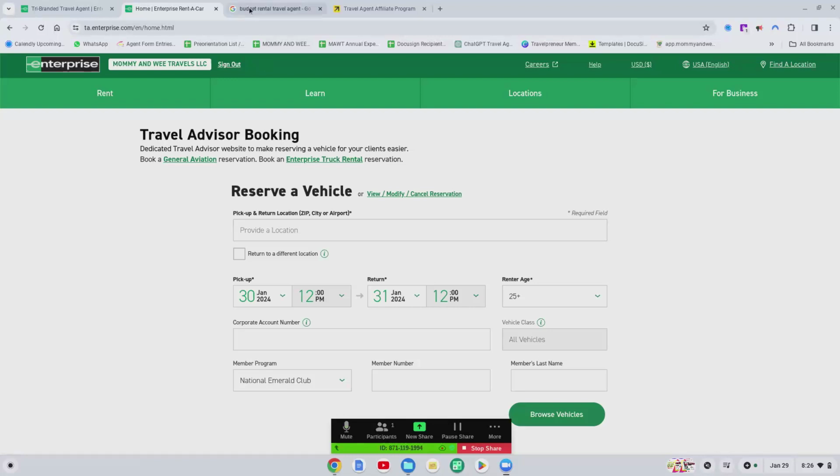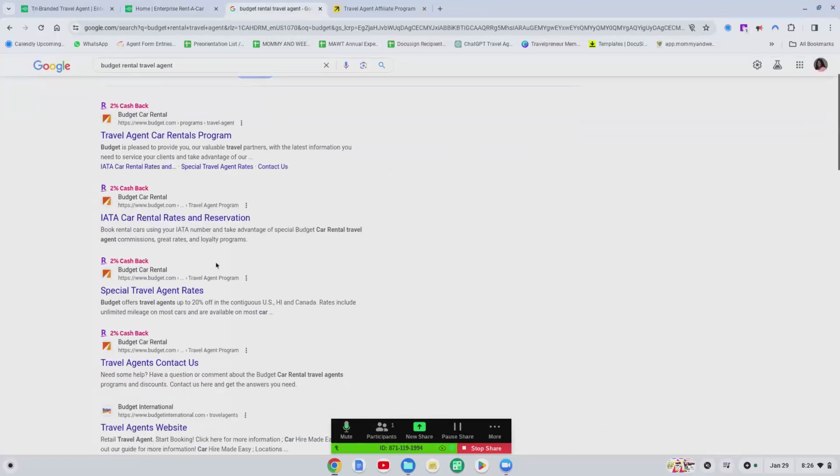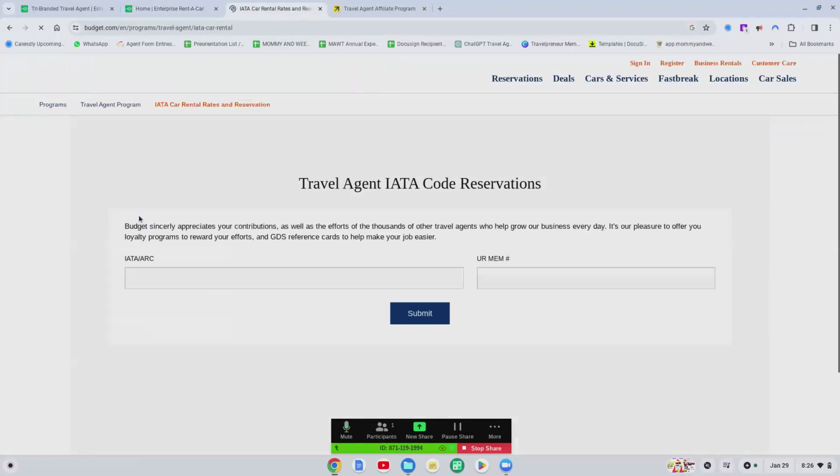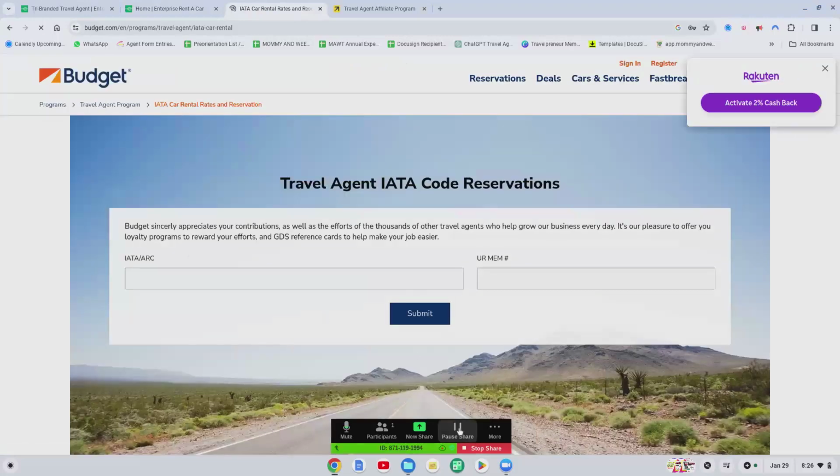All right. So the next one, let's say Budget. Over here, I just Googled budget rental car travel agent, and you just look for the travel agent login. So of course you're always going to go more towards the one that says IATA. And then let me go ahead and pause my screen. And then I know you guys probably see Rakuten over there in the right hand corner.